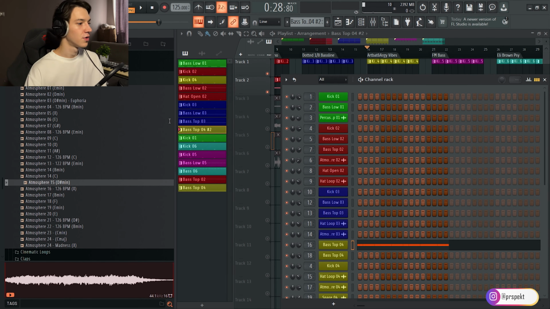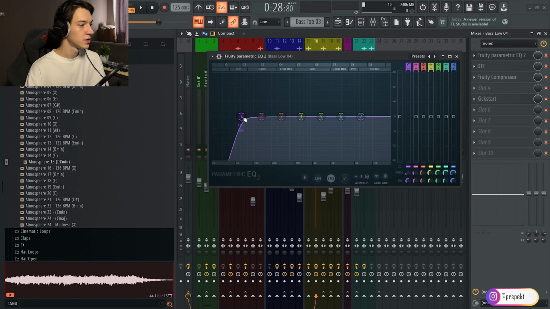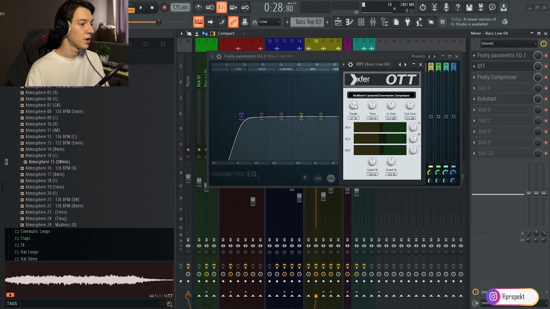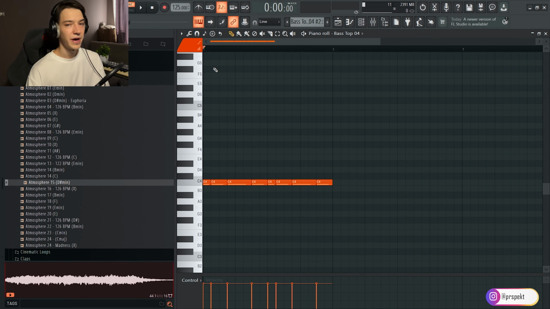Let's take a look at the bass processing this time. I have a cutoff filter, reducing everything below 63, not to make our low end too busy. The OTT about 37%. And the Fruity compressor to tighten our sound. The pattern this bass is playing is the basic polyrhythm as we've done previously.